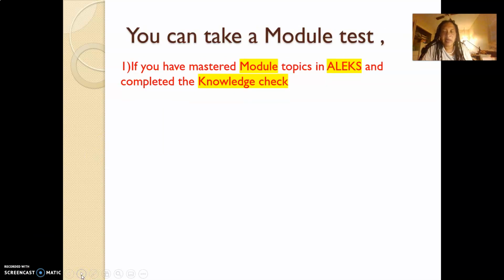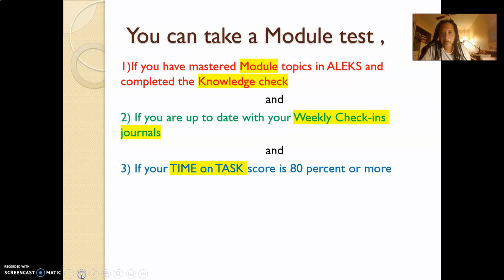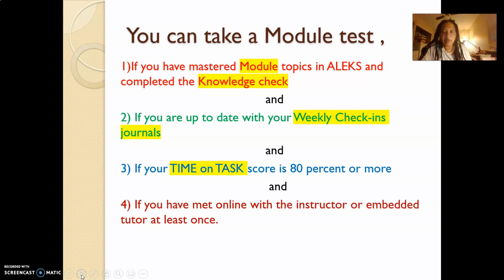So how can you get to take a module test? There's certain requirements. You can be eligible to take a module test if you've mastered all the module topics in ALEKS, if you are up to date with your weekly check-in journals, if your time on task score is at least 80% or more, and if you've met online with me, your instructor, or the embedded tutor at least once. When you have done all these things, then you're eligible to take a module test. And remember, it's by passing module tests that you pass this class. It's by passing a module test that you become eligible to take a college level math class next semester.